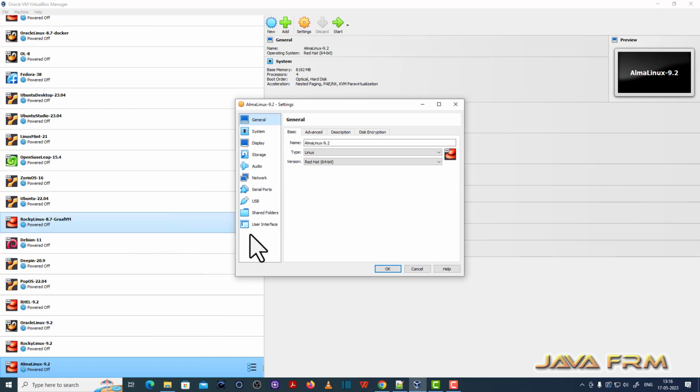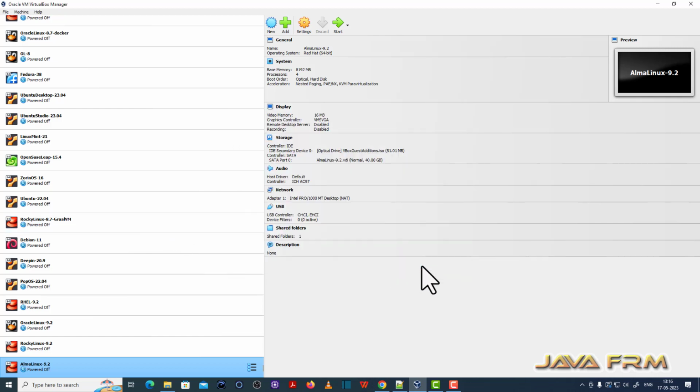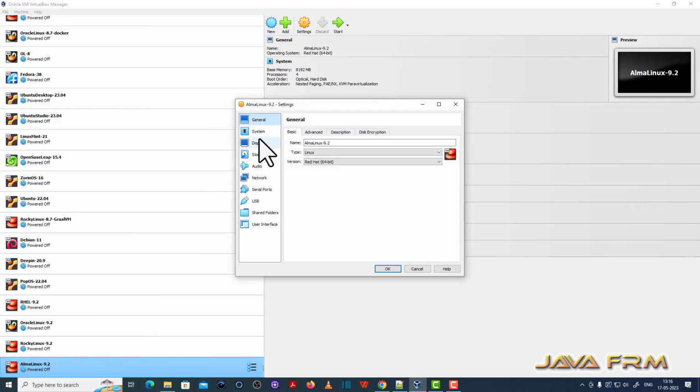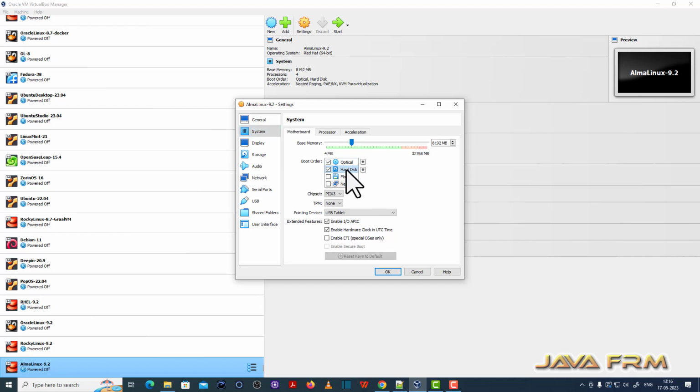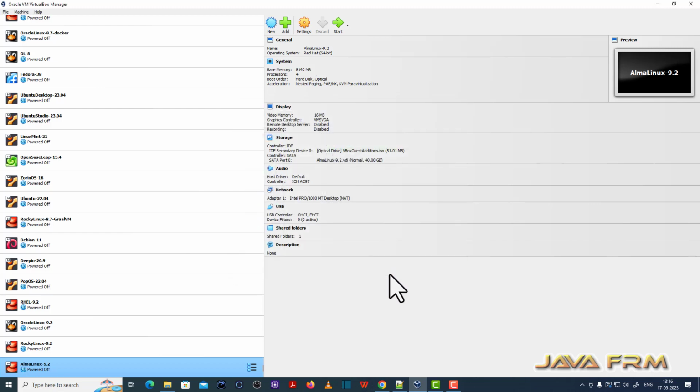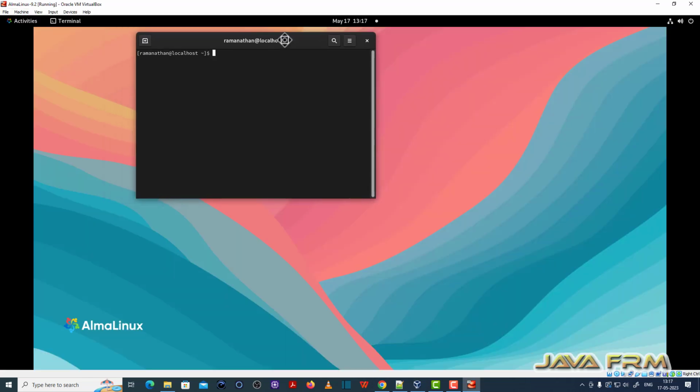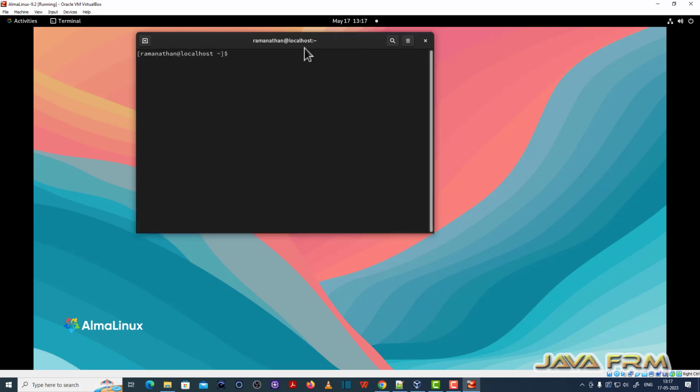Okay, no problem. Hard disk will be the first device to boot. Now start the virtual machine. Okay, virtual machine started. Now I am going to type some commands in the terminal and copy paste the terminal output to the Windows host machine.